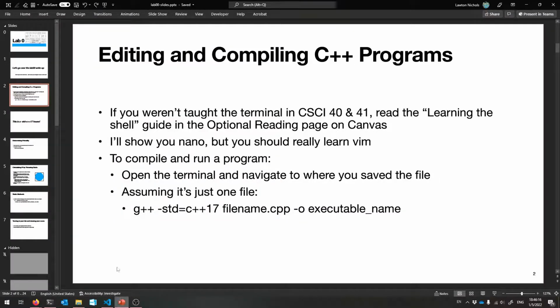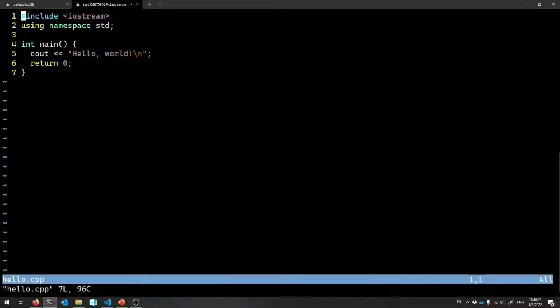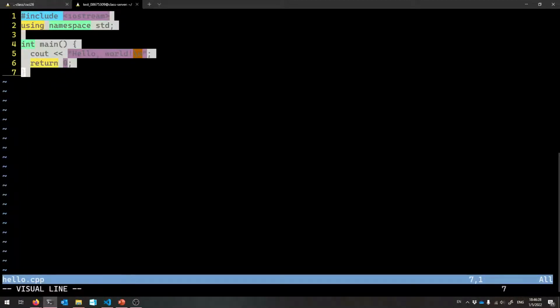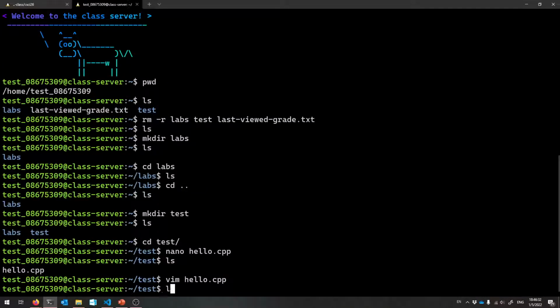All right. So yeah, that was Nano. You should learn Vim though. It's pretty much the same. Vim hello.cpp. It just looks cooler. And then you can do fancier things. And then yeah, you just save, quit, and you have your file ready.